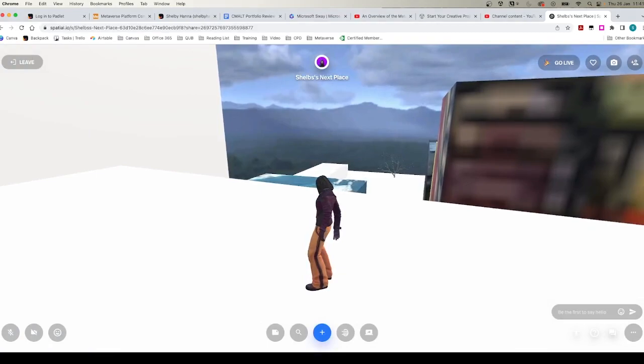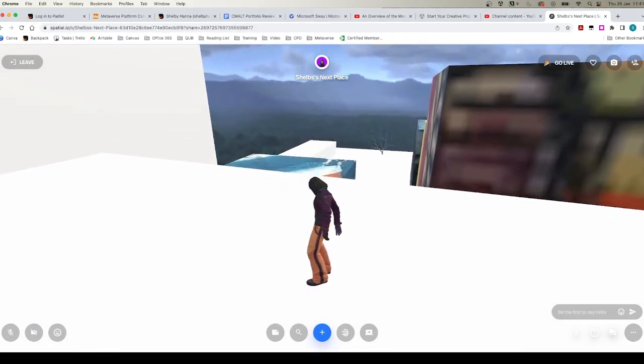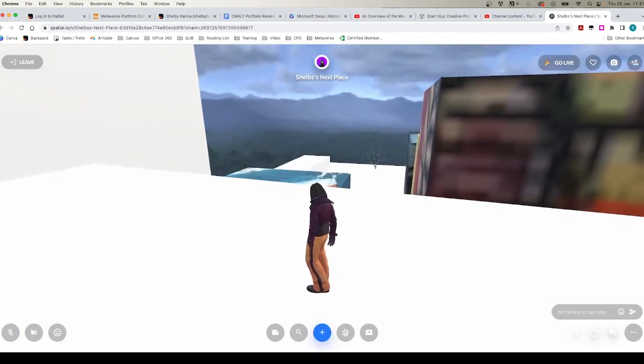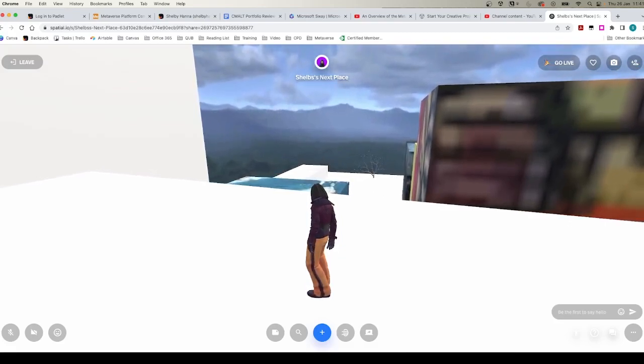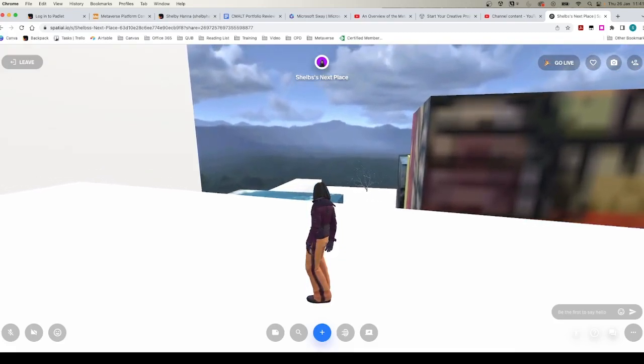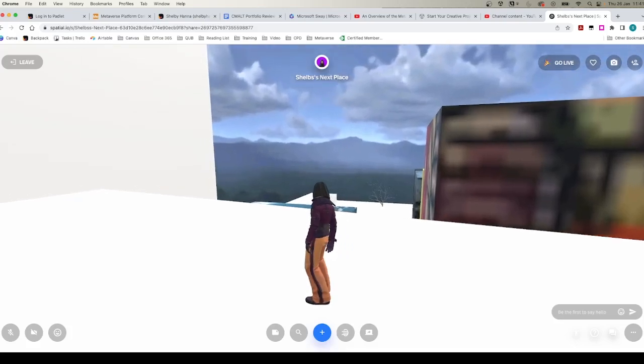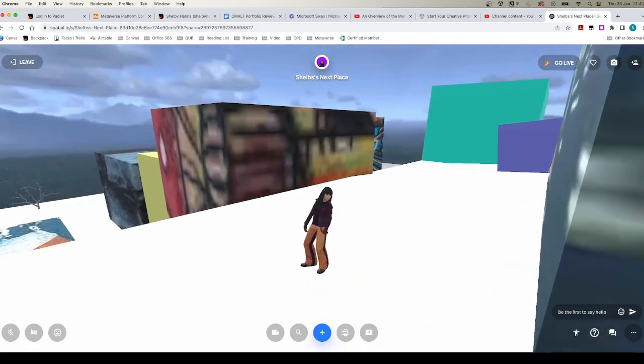And I think this is $25 per month. So the price point's pretty good as well. And for each of these spaces, you get 50 people in it. So it's a nice number as well. So yeah, that is what Spatial looks like.